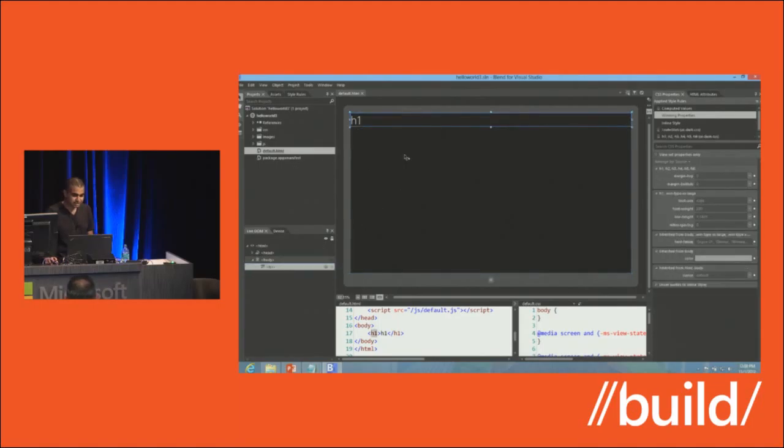So I'm H1 tag. Let me just type in hello world. I'm just going to type it in directly in the design surface, but I can easily do it in the markup editor as well. Add a few exclamation marks, and you're good to go. So that's really just the easy construction part of Hello World.